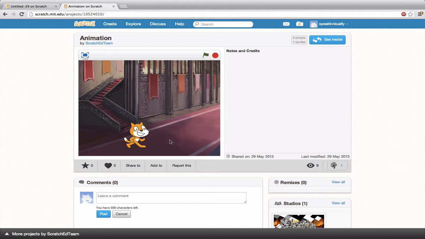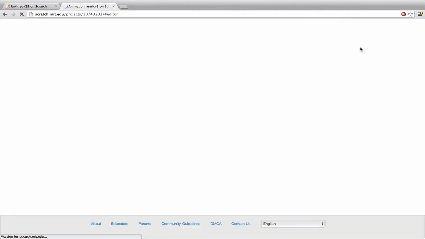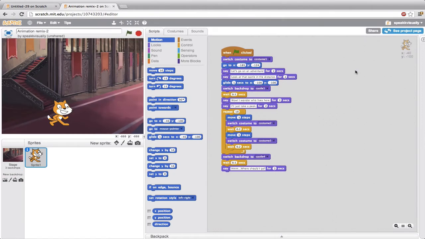If I do want to choose this project as the one I will remix, I'll jump in here and go see inside. And there we go. I can see inside the project. And if I want to remix it, all I have to do is click the remix button. When I do that, it's going to be remixed. That's essentially allowing me to create my version of the project. And by clicking that button, it's going to give credit to who I am remixing it from. So that's what that step was.